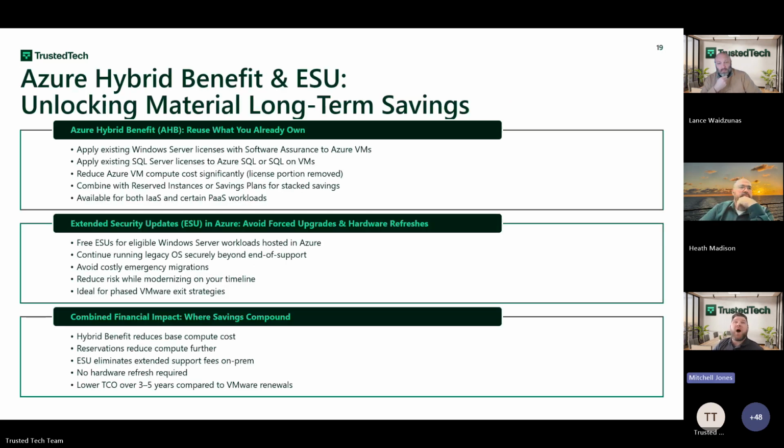Azure Hybrid Benefit is one of the most powerful optimization levers available to organizations moving off VMware, and it's often the one that CFOs get excited about first. This is why. Hybrid Benefit allows you to reuse your existing Windows Server and SQL Server licenses, the ones you've already paid for, when you move those workloads into Azure. Instead of paying for a license included inside an Azure VM, you remove that portion of the cost entirely. You're only paying for the raw compute. Then you can stack reservations or savings plans on top of that, which reduces the remaining compute cost even further. So you're combining license reuse with long-term discounts, which creates a compounding effect on your total cost of ownership.